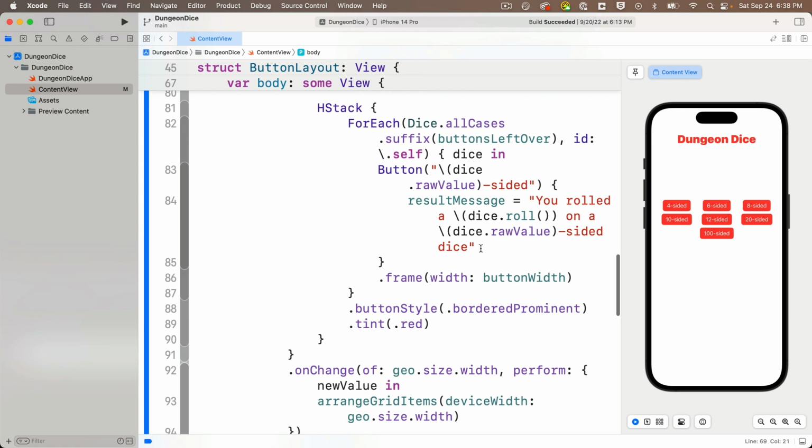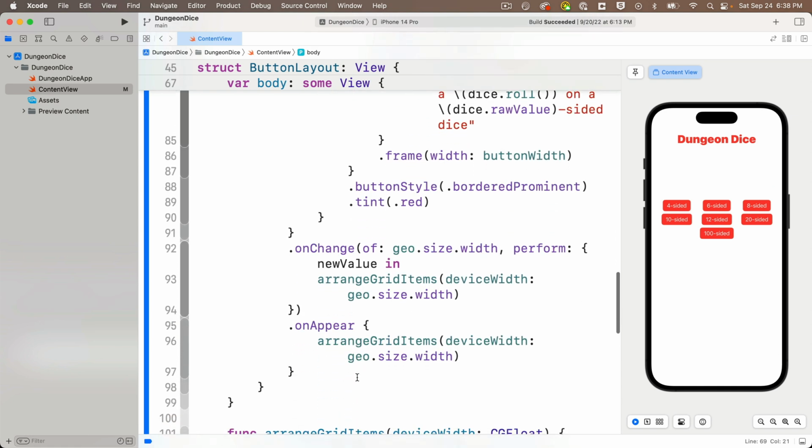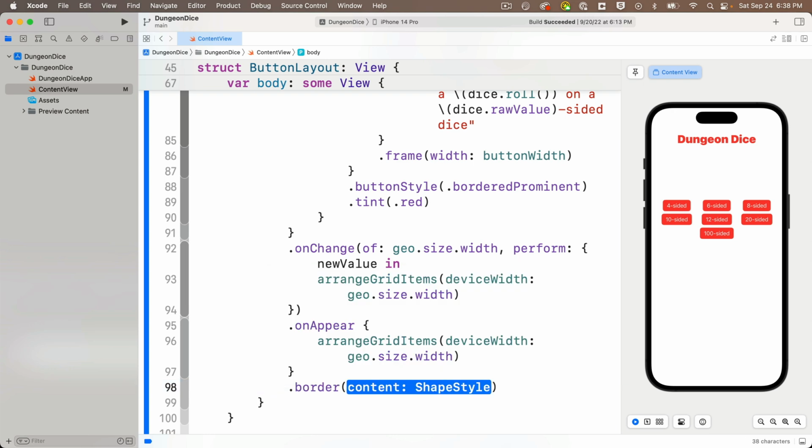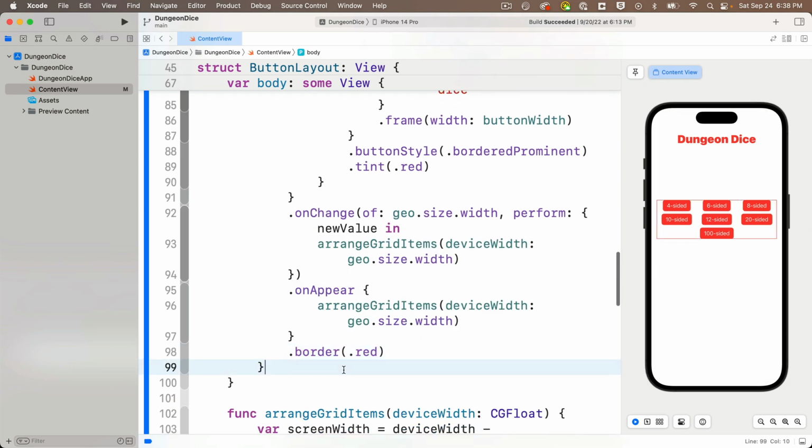And next, let's get a sense of what's going on by using some border modifier. So I'm going to first add a border modifier below the onAppear modifier. Now, since onAppear is part of the VStack, this is going to put a border around the VStack, and I'm going to set that border color to .red. And we see that there's a red border just around the button, so that's our VStack.